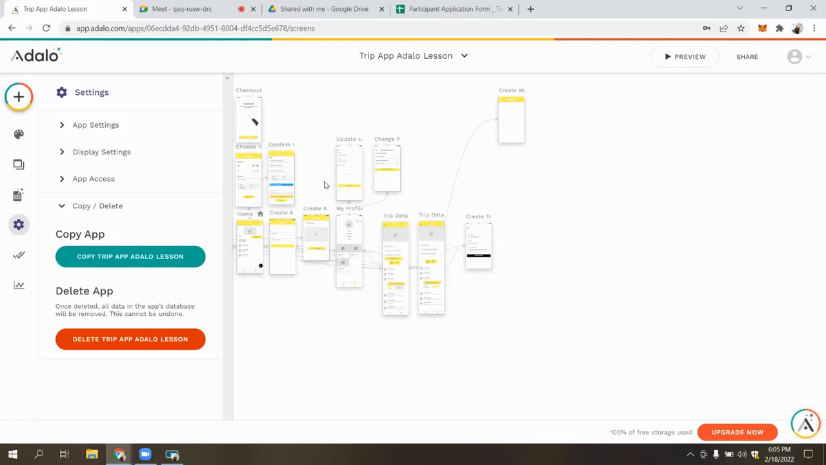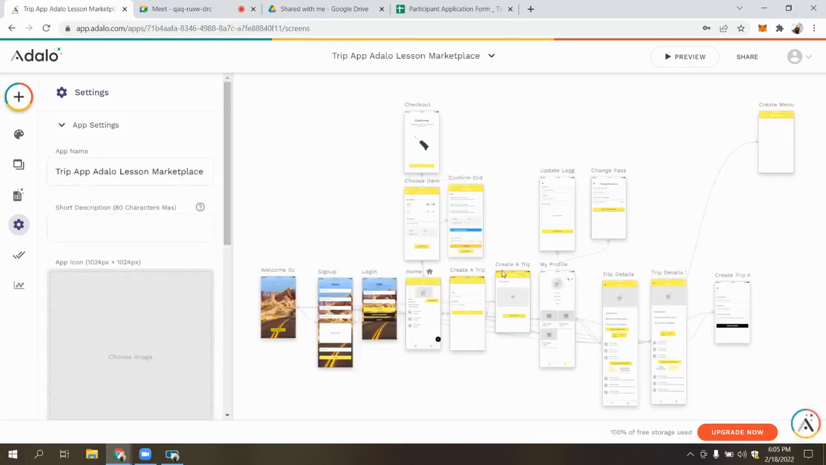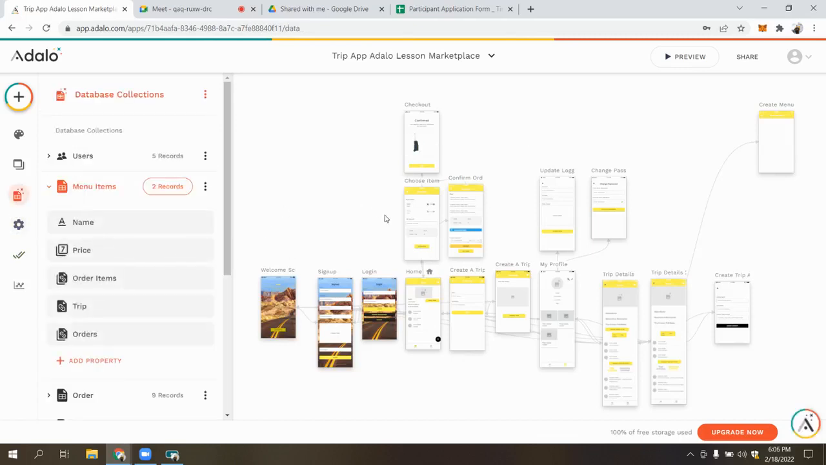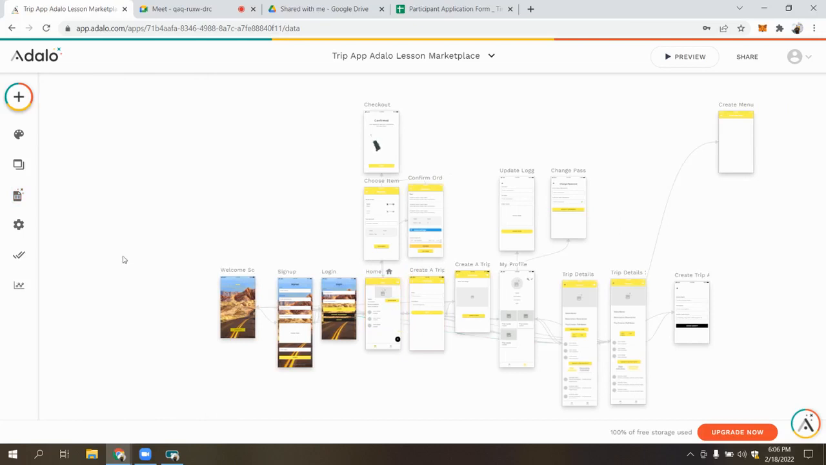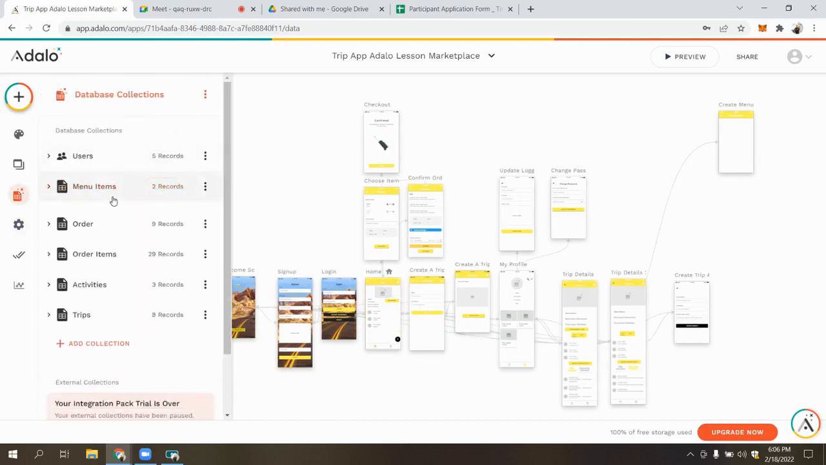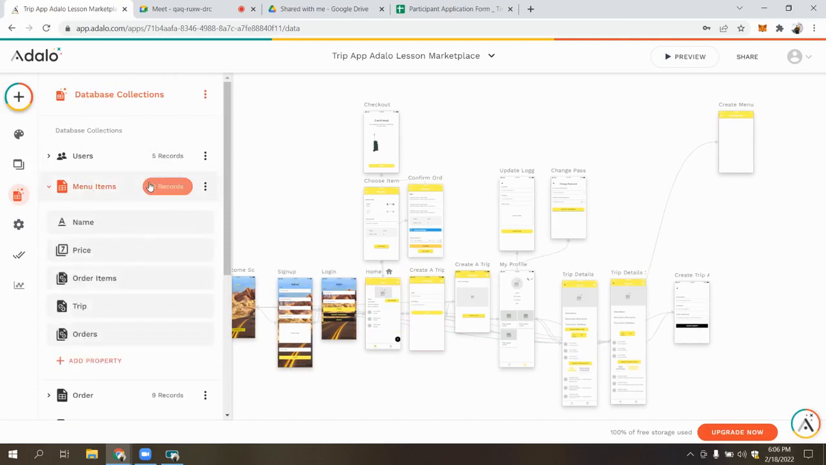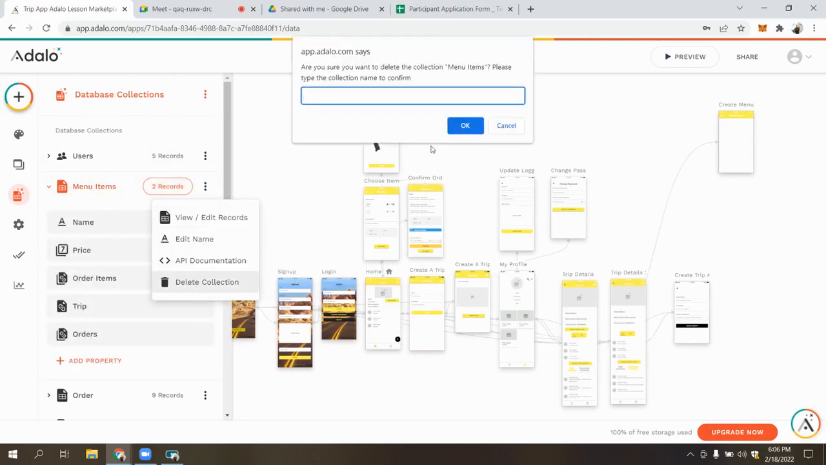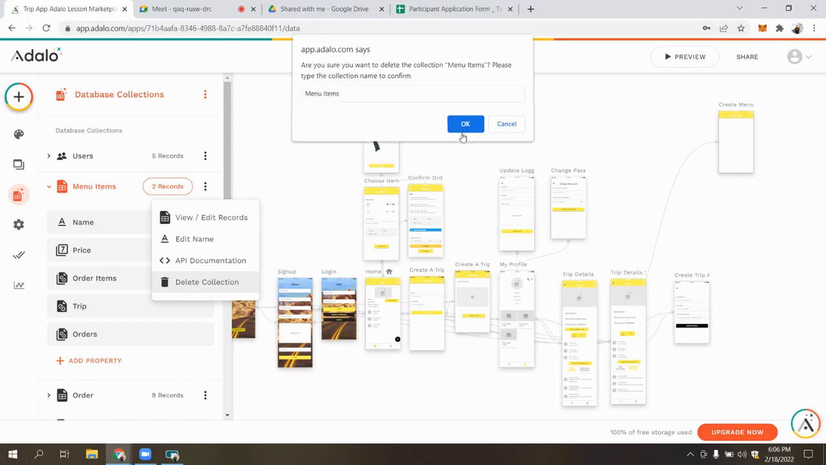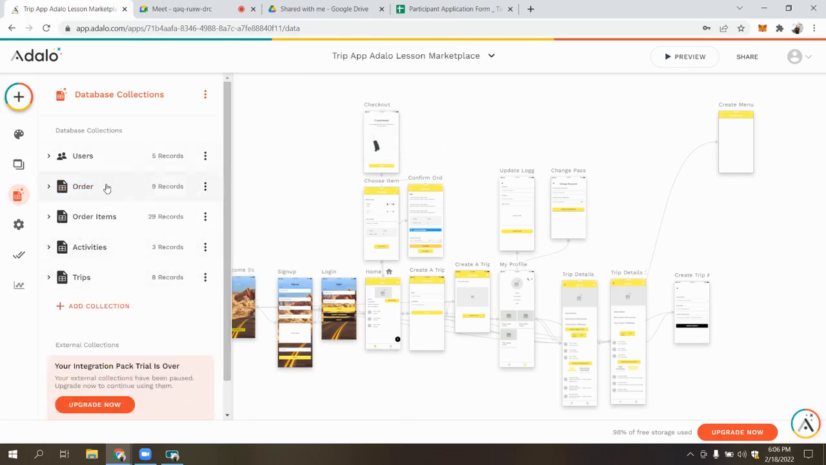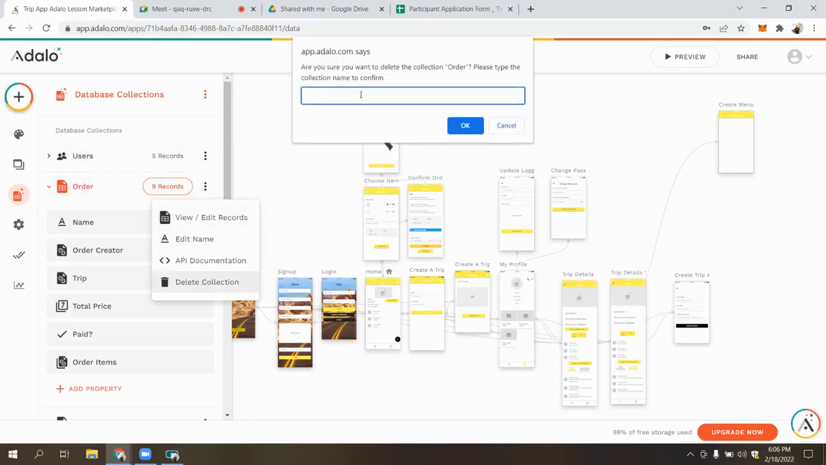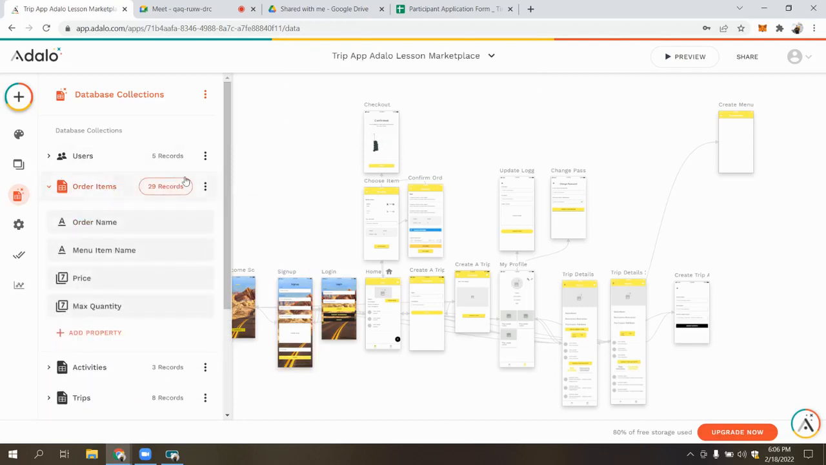You can share the database of your app with a copy. That means a change in the database here affects the change on the other app, because the database is basically the same since you chose the option to share the database. So I'm going to delete menu items. I'm going to delete order. I'm going to delete order items.